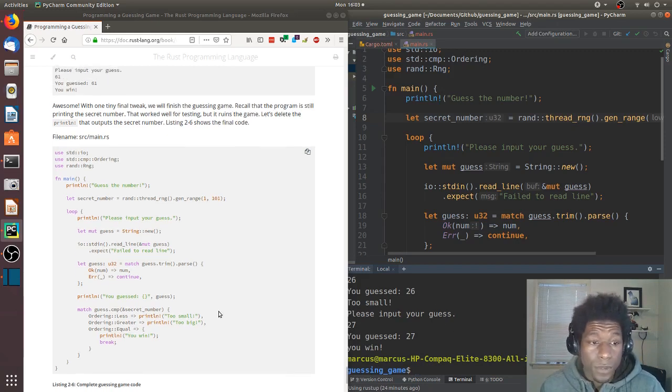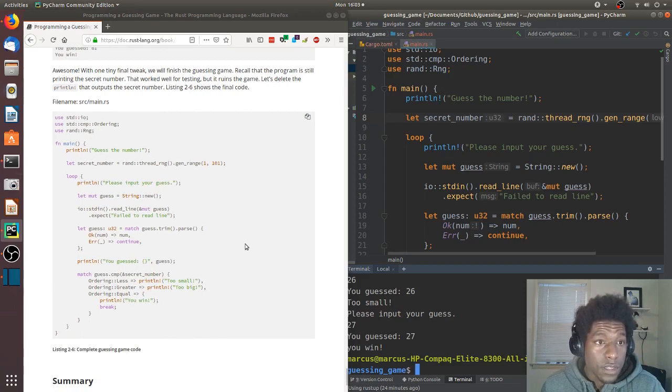So all in all, this is the guessing game program that is from the Rust book.